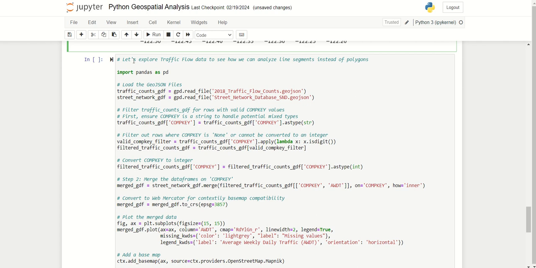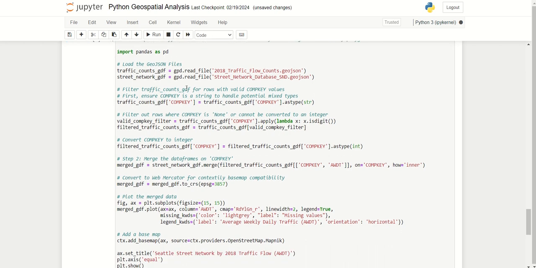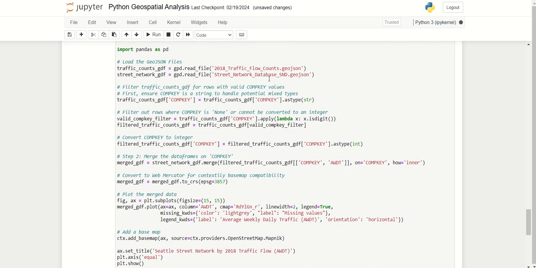Okay, so let's analyze line segments instead. So we'll import pandas as well. We'll load the GeoJSON files for traffic flow count, and then we need the street network database file as well. And they have this comp key as their common key. So first we need to make sure that we have comp key as a string, because it has not just numbers but mixed types like NAs in it.